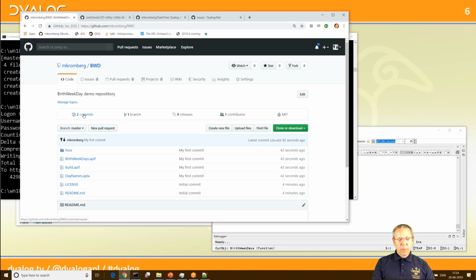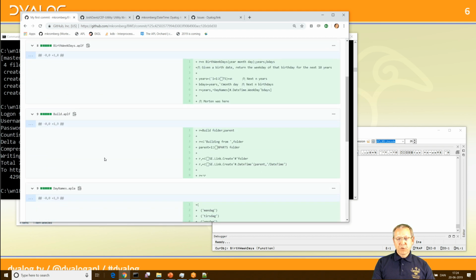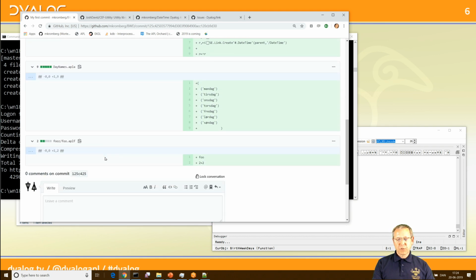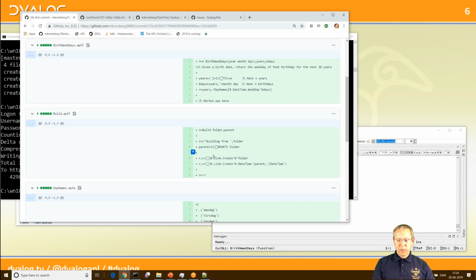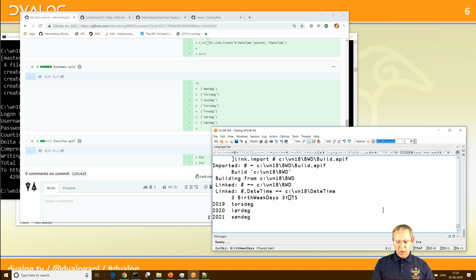We can look at the commits. We can see that this last one, my first commit, had three pieces of code uploaded in addition to the license and the README that were already there. There's the birth week days, the build function, the variable. Oh, and foo is still there. Yep. So what we've done now is put all of our own source code into this GitHub repository, and we'll look at what advantages that gives us in a moment.